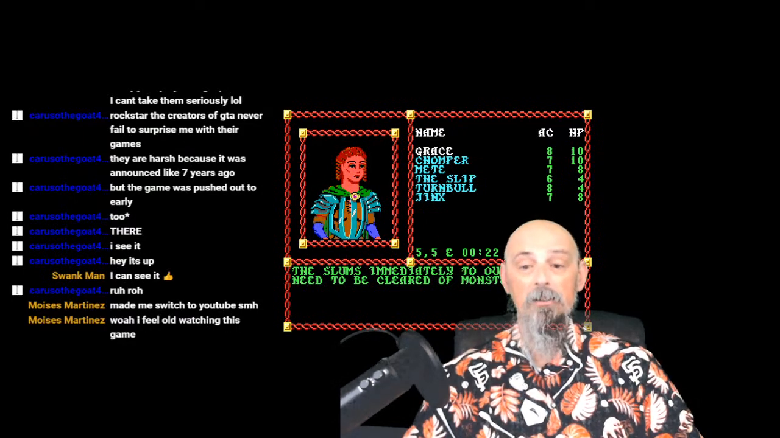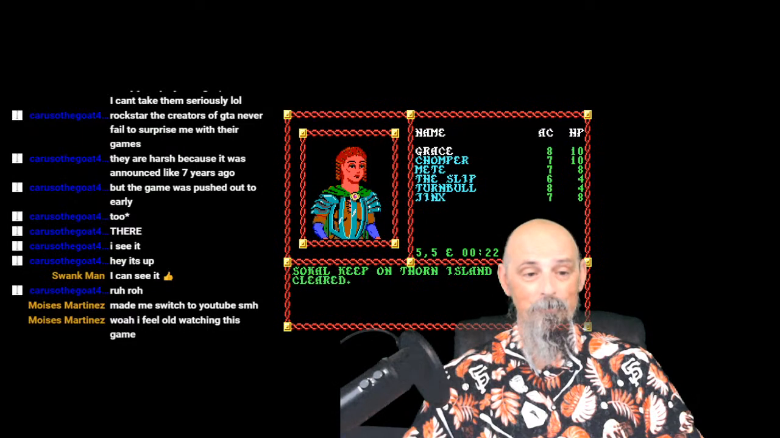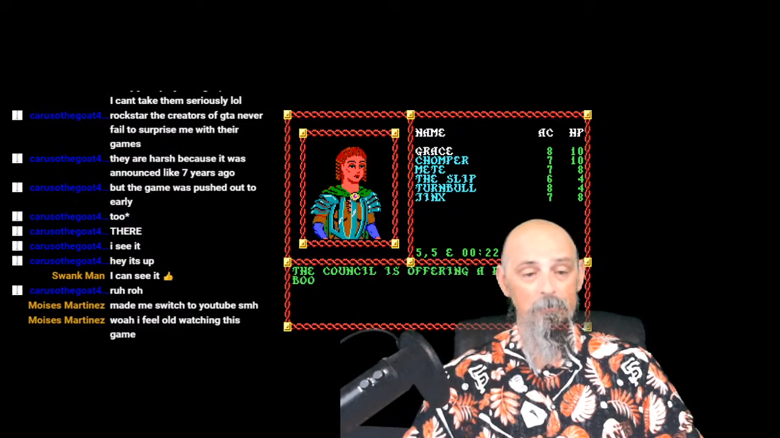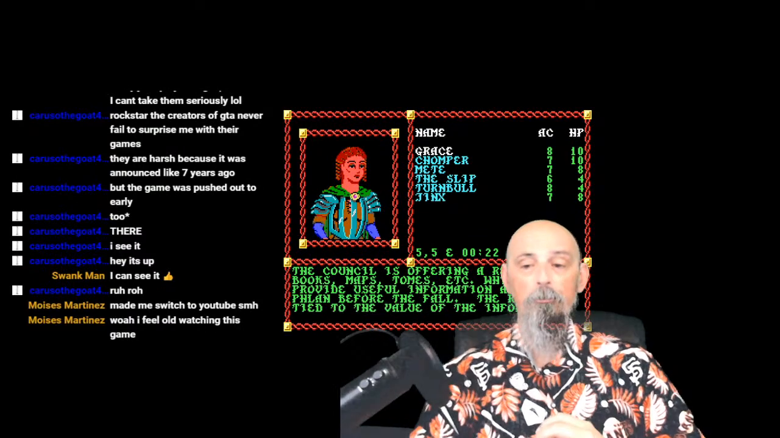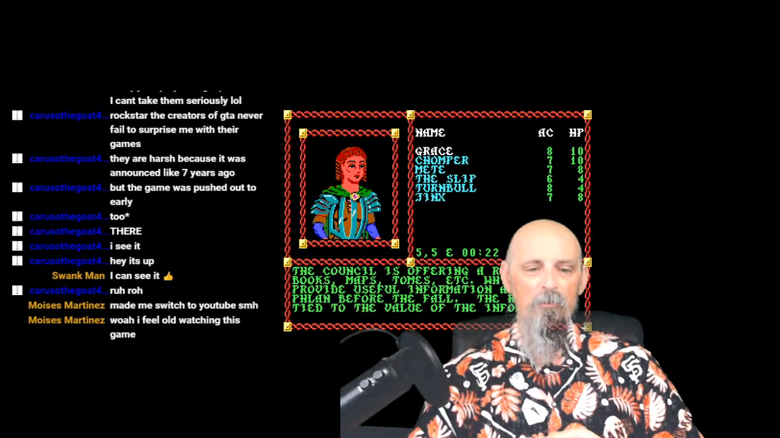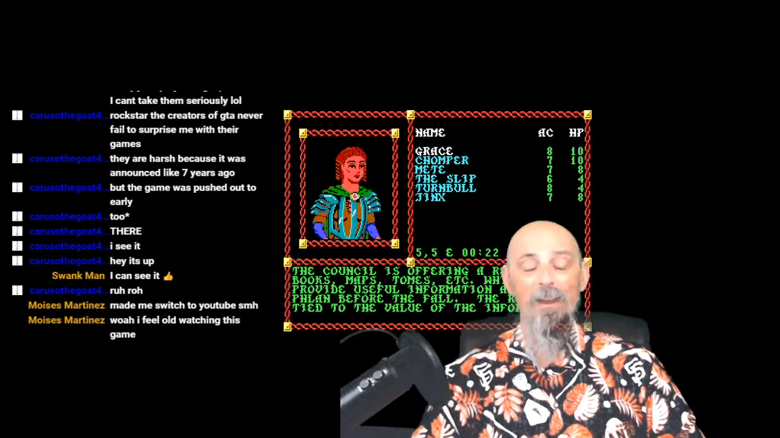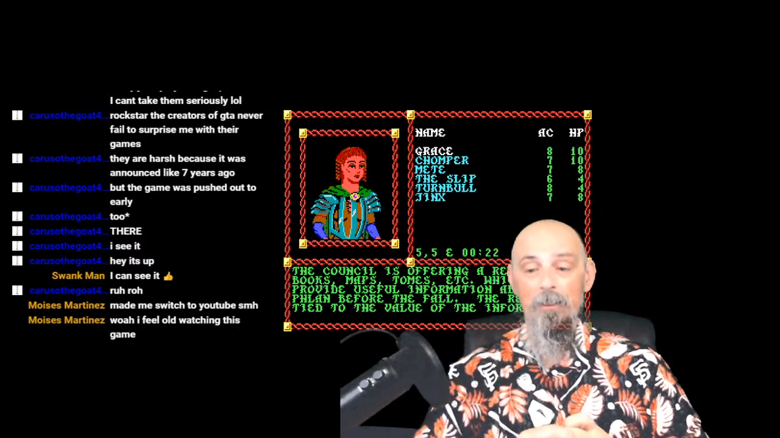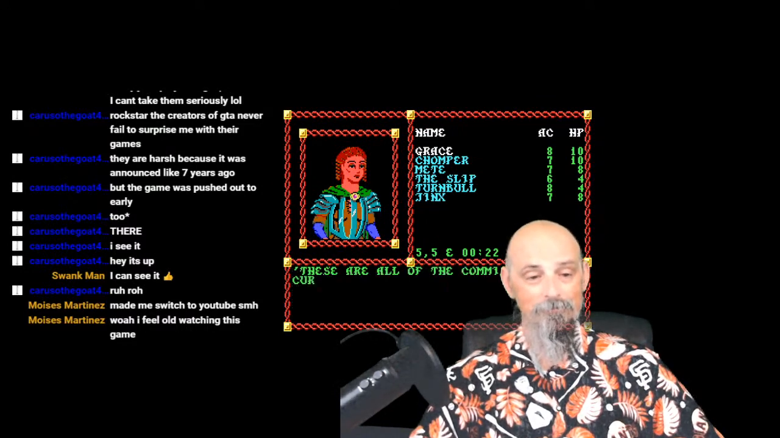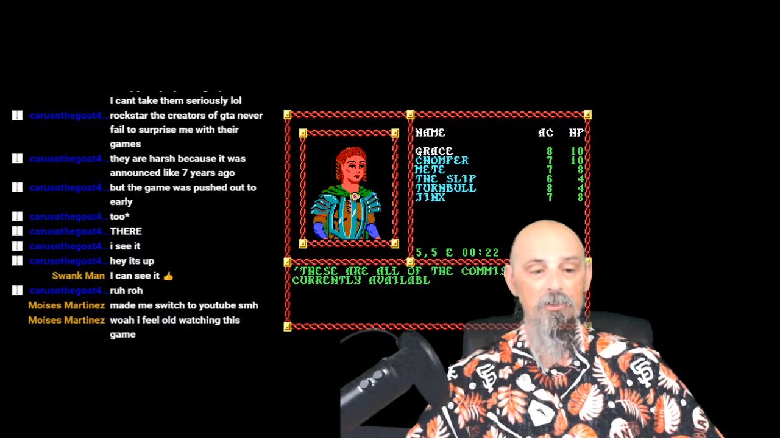The slums immediately to our west need to be cleared of monsters. So-called keep on Thorn Island must be cleared. The council is offering a reward for books, maps, tomes, etc., which provide useful information about Flan before the fall. The reward is tied to the value of the information. These are all of the commissions currently available.